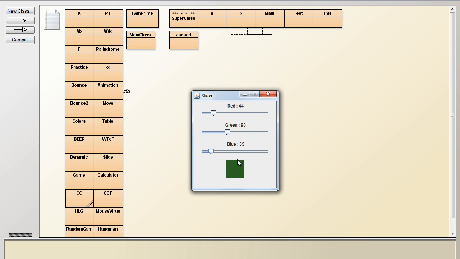And now as you can see, we have a deeper shade of that same color. Similarly, if you want a lighter shade of that color, we add an amount. Suppose we add 40: 44 plus 40 is 84, 98 plus 40 is 138, and 35 plus 40 is 75. And we have a lighter shade of that same color. This is easier to understand.